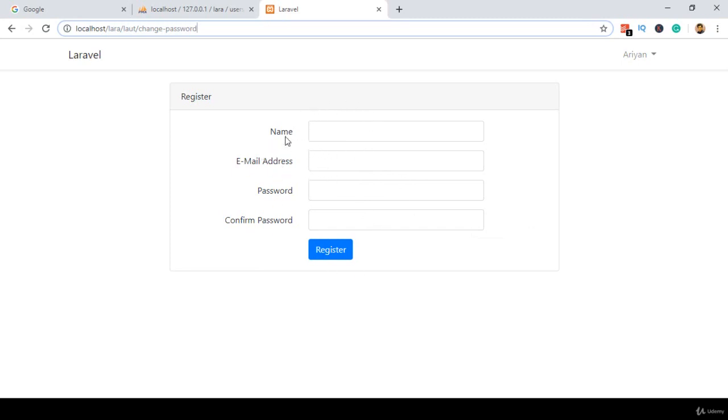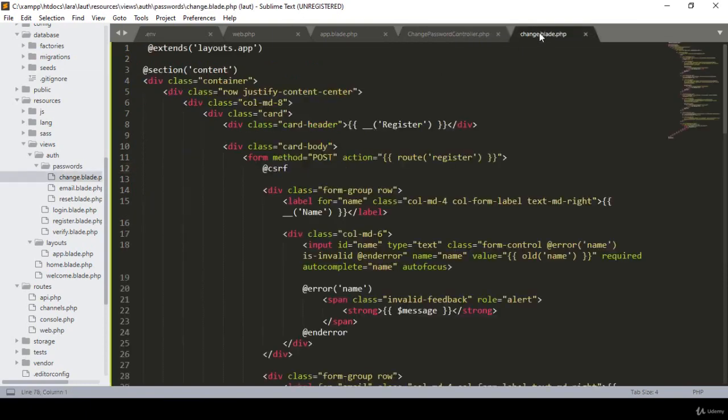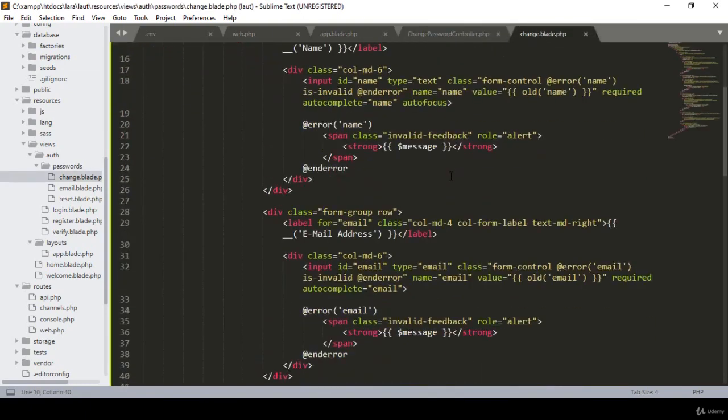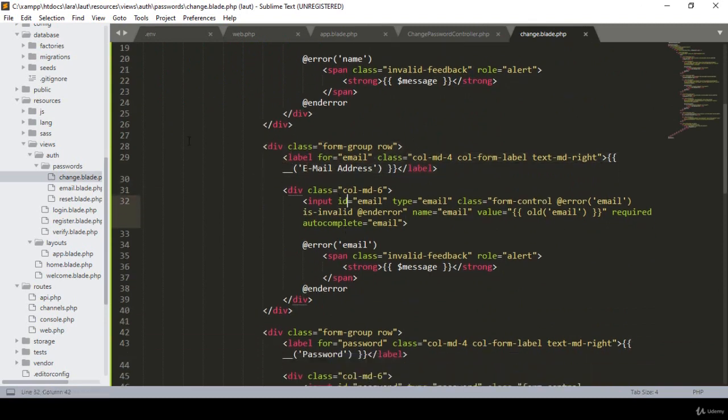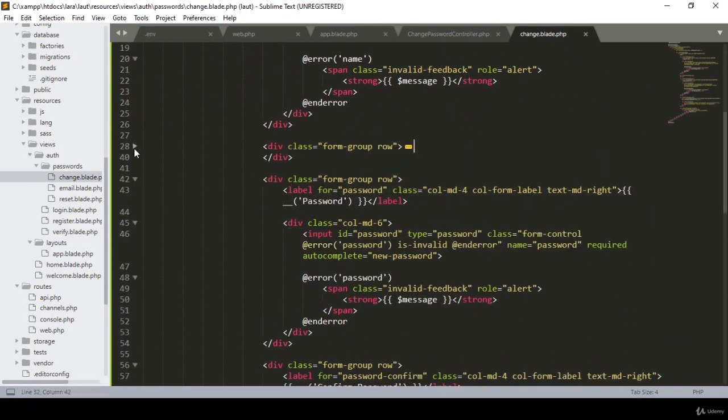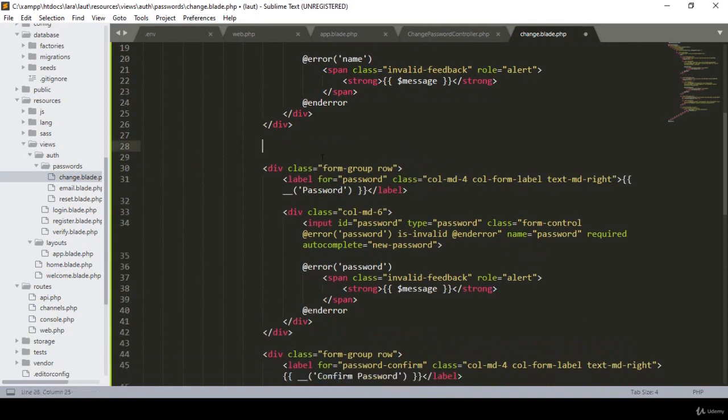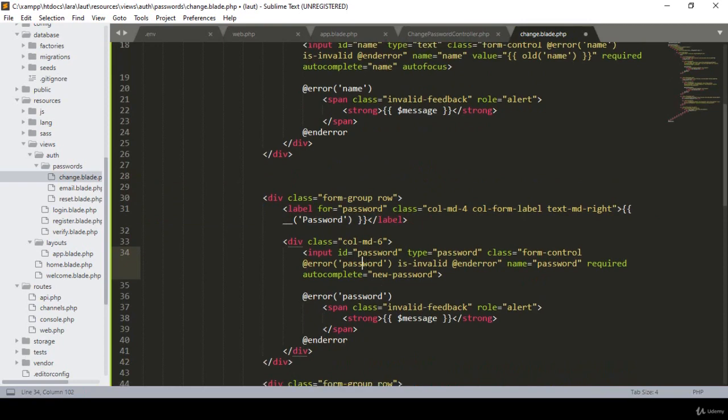So now I want to customize that page. Right here I need one field as an old password, and the email address we do not need, and also I need fields for the password and the confirm password. So first of all I go to that page, that is our change blade, and in that position here you can see that is actually for the email. So here there is a tab, and this tab is working for the email. So right now I just remove that from here.